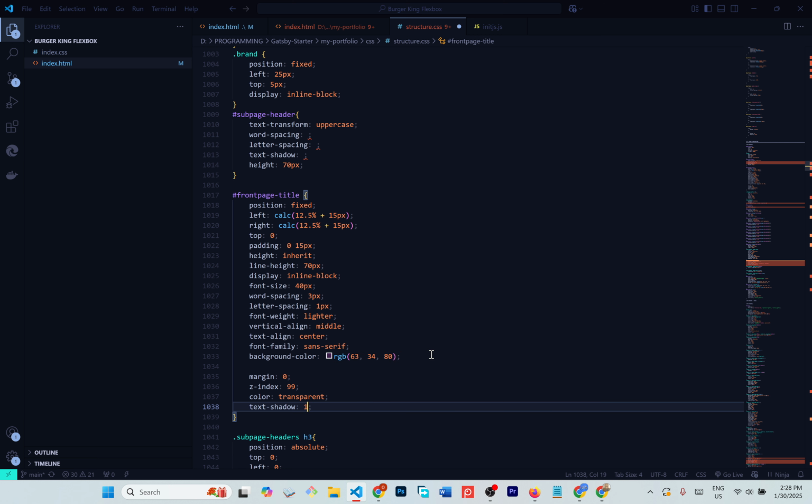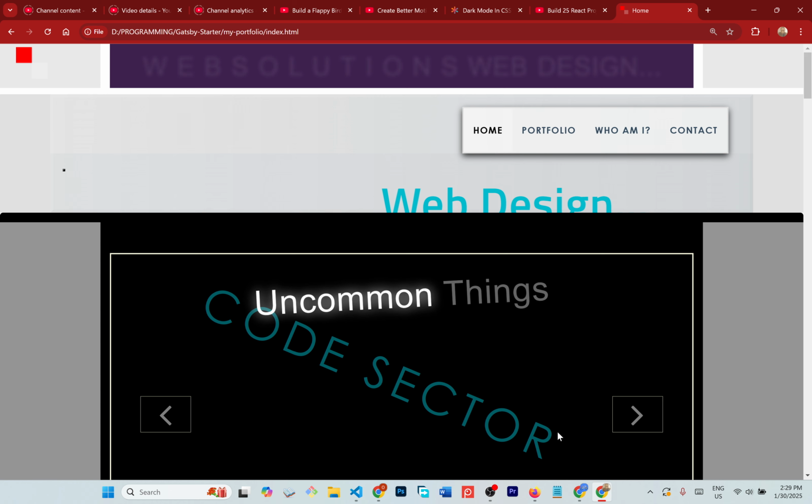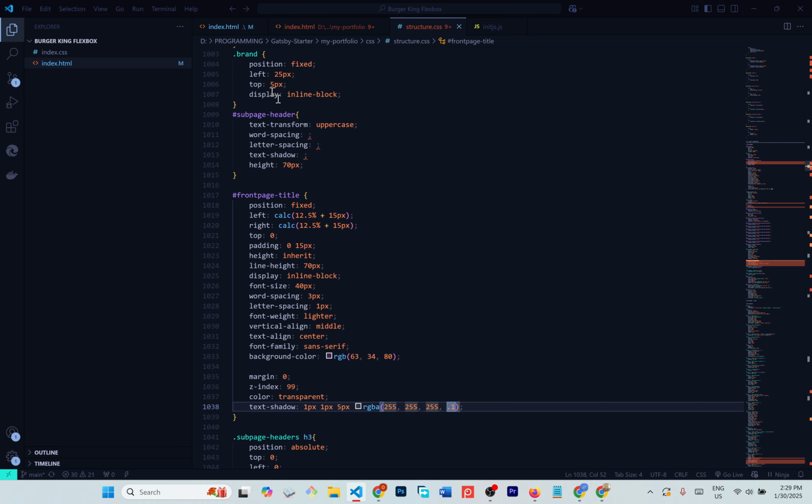of 1 pixel, 5 pixels, RGBA, 255, 255, 255, .1. Okay, so let me reload that and see what we go here. Okay, all right, here somewhere.